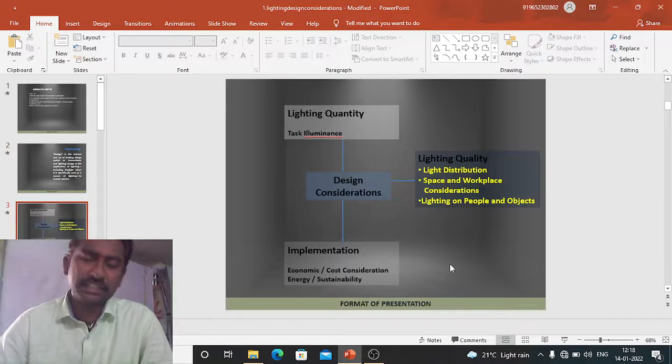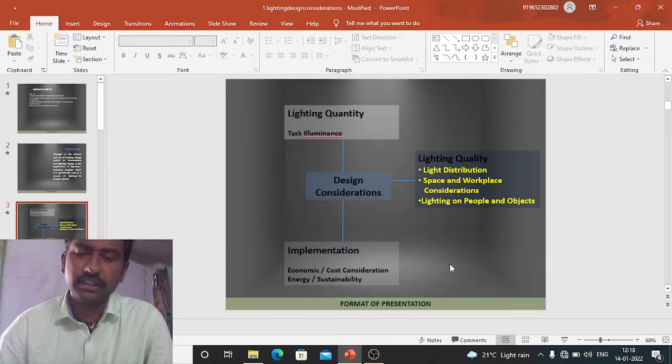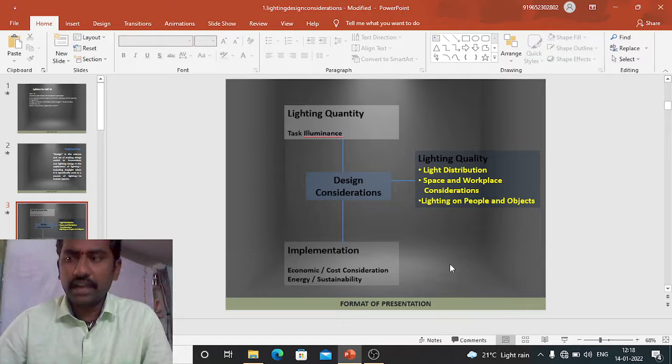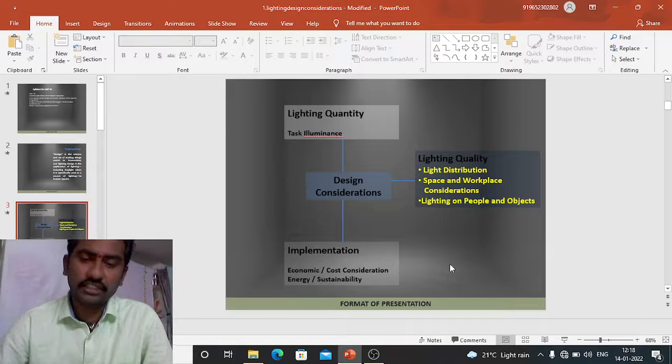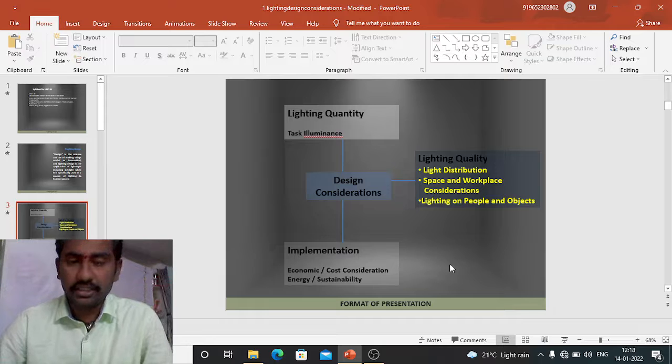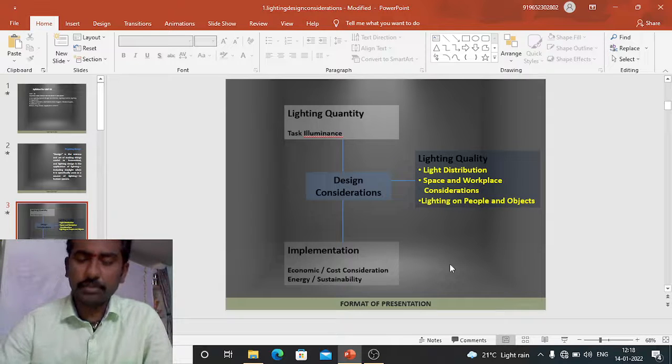The design considerations of the lighting system are mainly in three ways: lighting quantity, lighting quality, and implementation. In lighting quantity we will discuss the task illumination concept. In lighting quality we will discuss light distribution, space and workspace considerations, and lighting on people and objects. The third topic is implementation, where economic or cost considerations and energy sustainability are the main points.